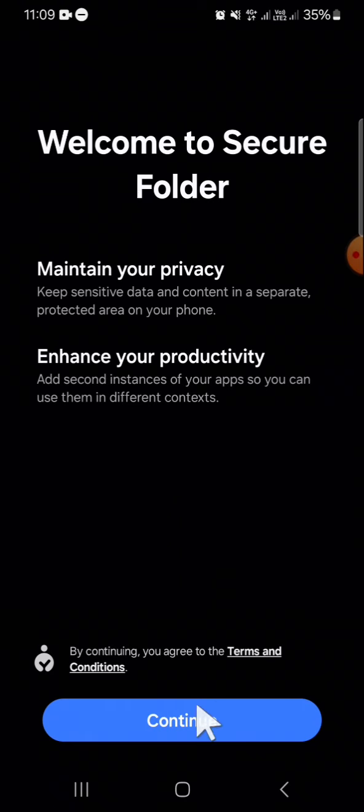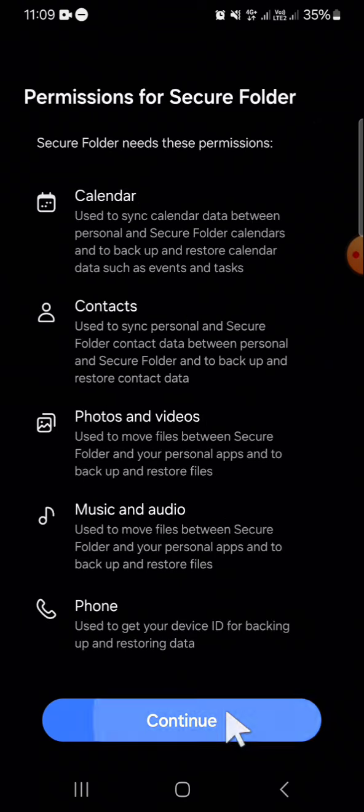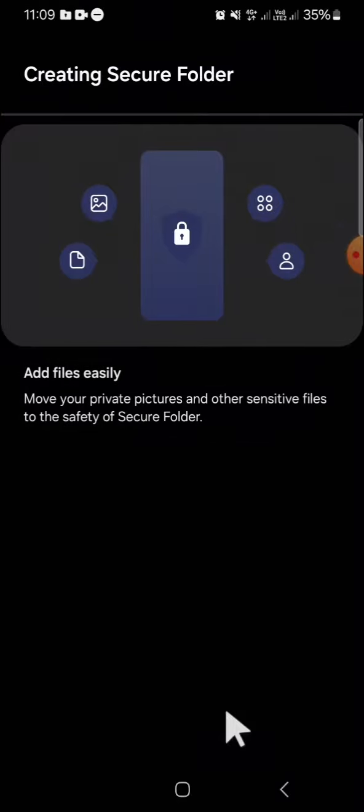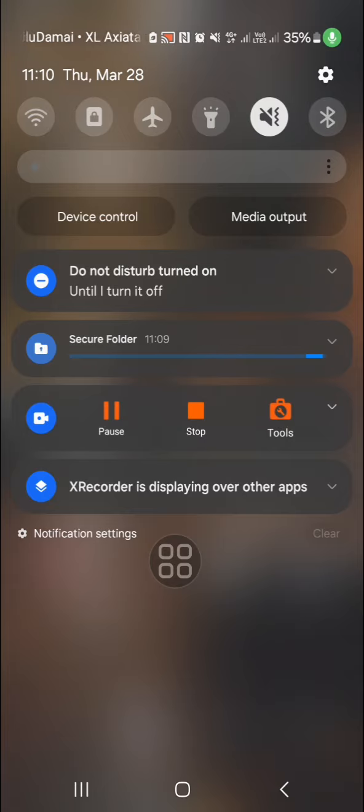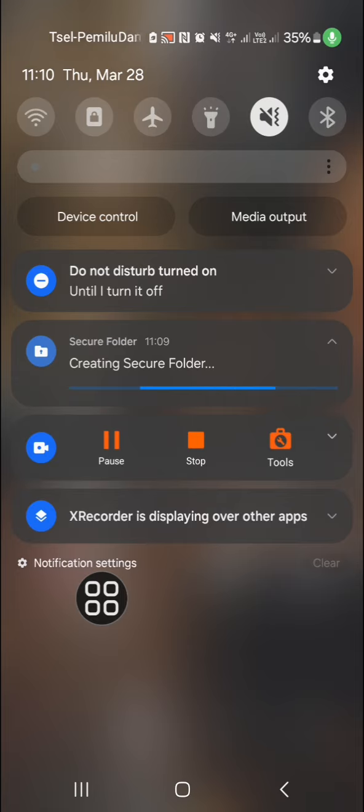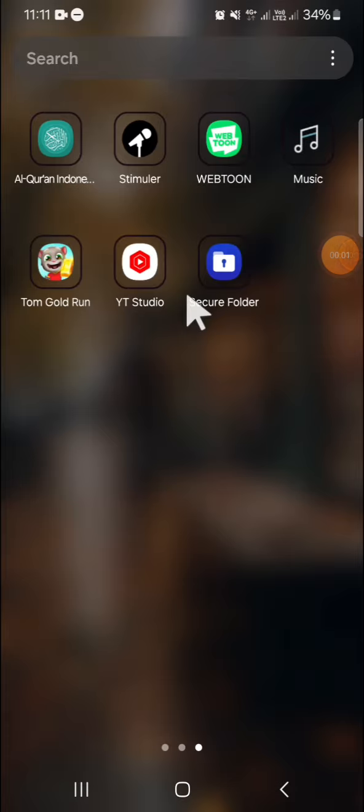You just need to click on continue and click on continue again, and we have to wait for a moment until the secure folder has been created on our Samsung Galaxy phone. Okay, and we can monitor it right here on our notification panel. It's still loading. Okay, and now my secure folder has been created.